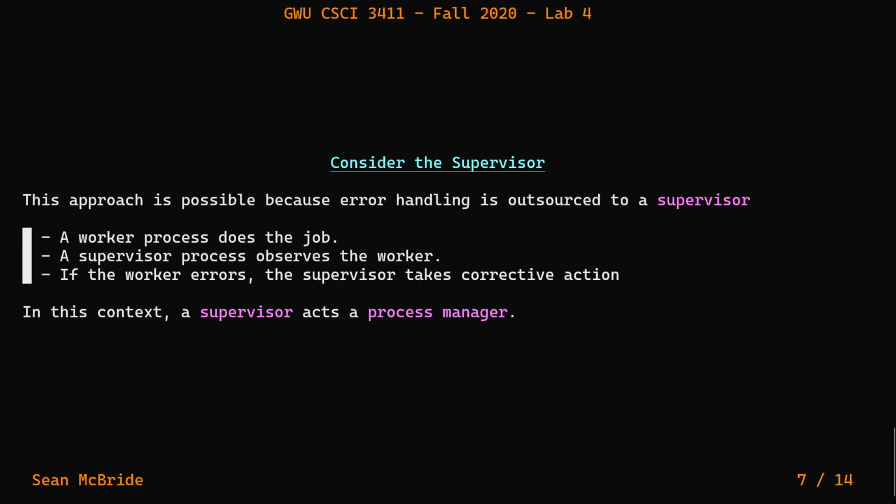The way that this works then is you have this thing called the supervisor, which is what you outsource all your error handling to. So a worker process does the main work. It calls the different APIs and things. The supervisor process observes the worker. In terms of the POSIX APIs, probably the supervisor process is the parent process, and it has forked a child and execed some sort of process. And it's basically waiting and observing the status of the children. And then if the worker errs, the supervisor is able to take corrective action.